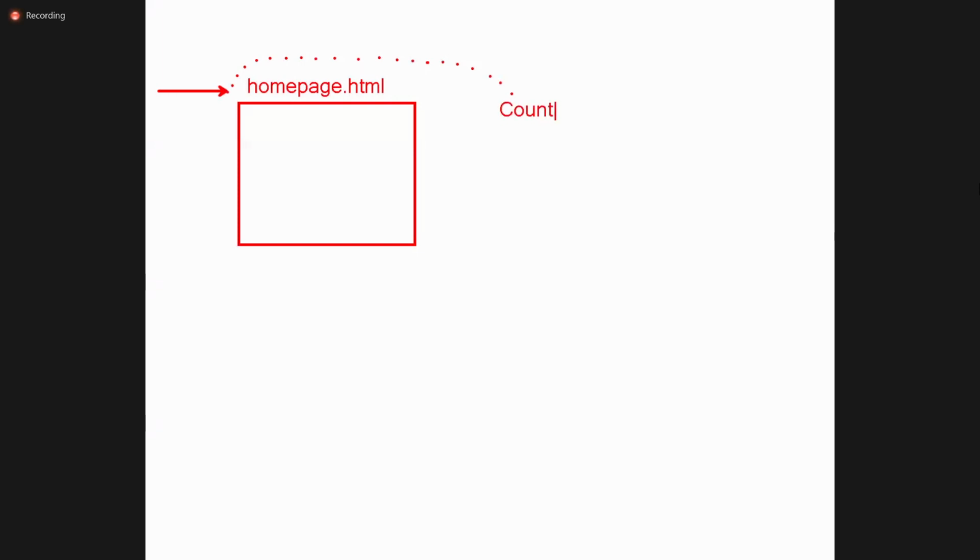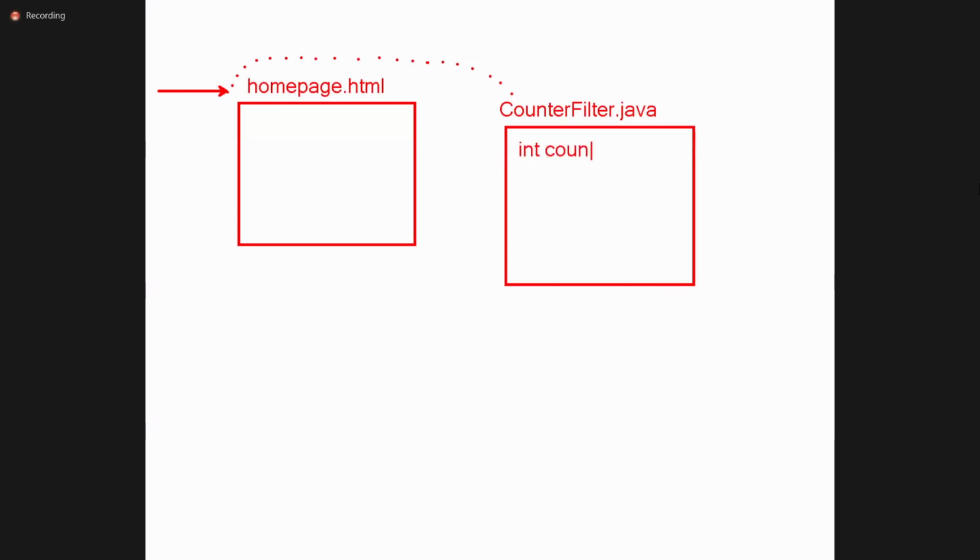Let's call it CounterFilter.java. Here, I'll place a count variable in this program: integer count equal to 0. I'll write the doFilter method, and inside the doFilter method, servletContext.setAttribute.